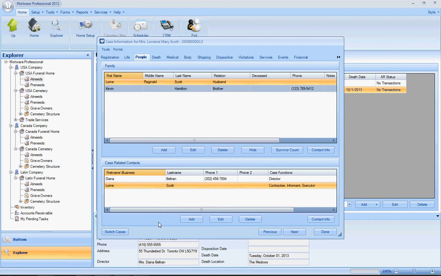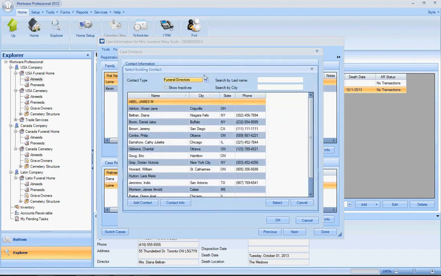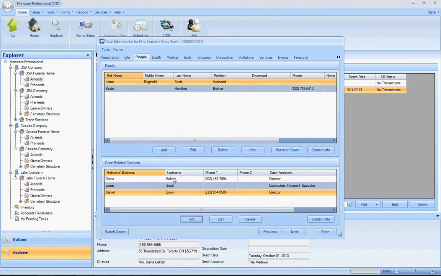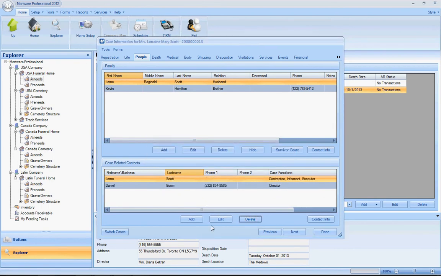You can also add case-related contacts directly here. You can add additional funeral directors, for instance. So I can say that somebody else is the funeral director in charge, take the other person off, and select existing contacts. I can go right into that section here. There we go. And if I want to, I can actually just take Diana right off of this record here. Okay. And this will determine, of course, the funeral director in charge, which determines whose name and signature is required on registration of death.